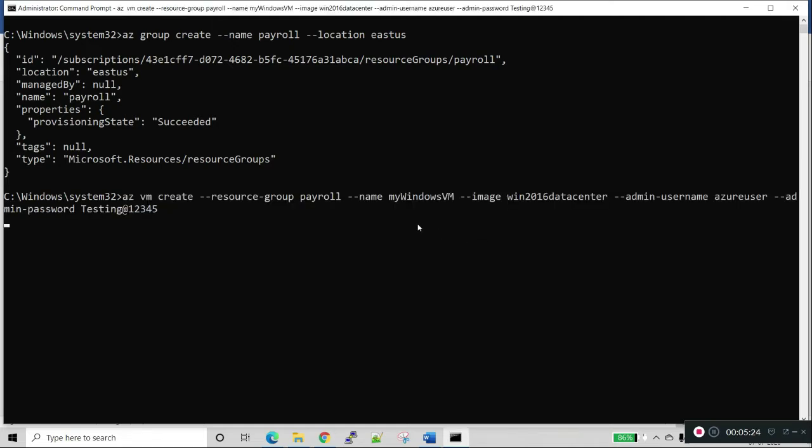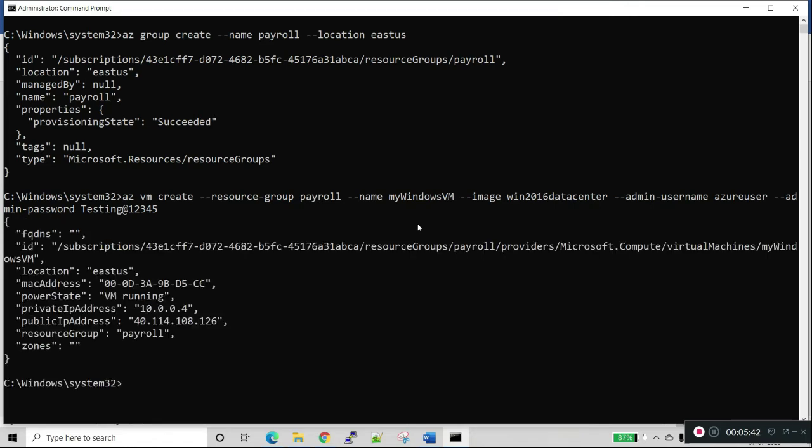Now I click the enter button. It will take some time to create the virtual machine, so we'll wait. Now we have successfully created the Windows virtual machine.